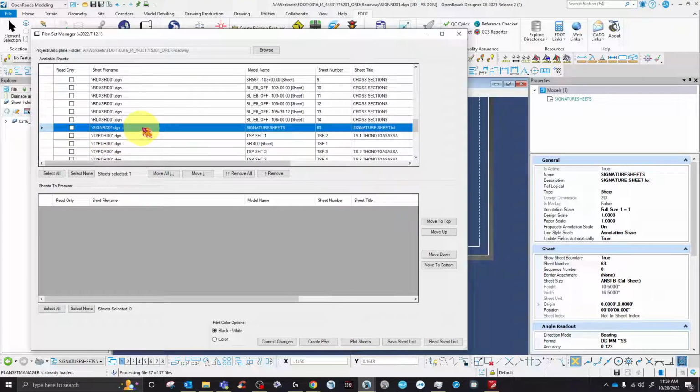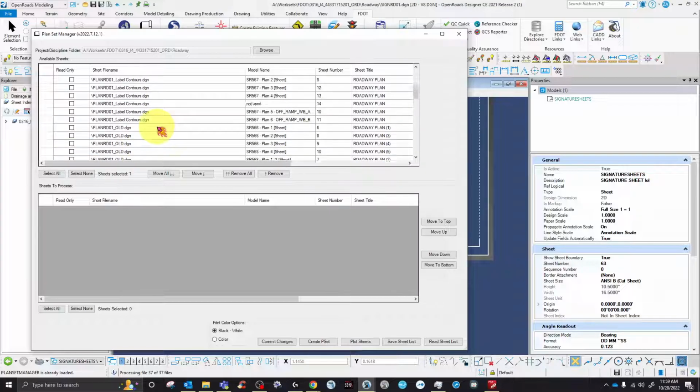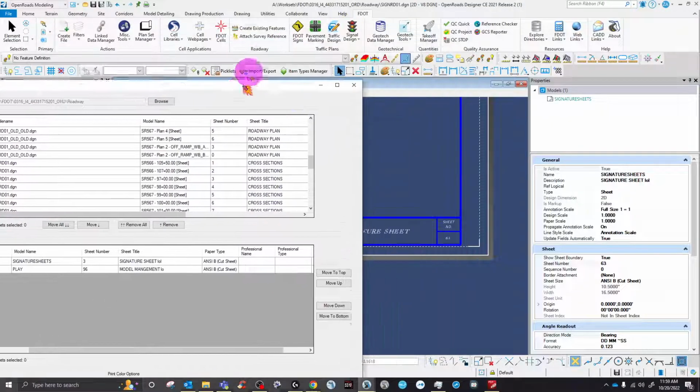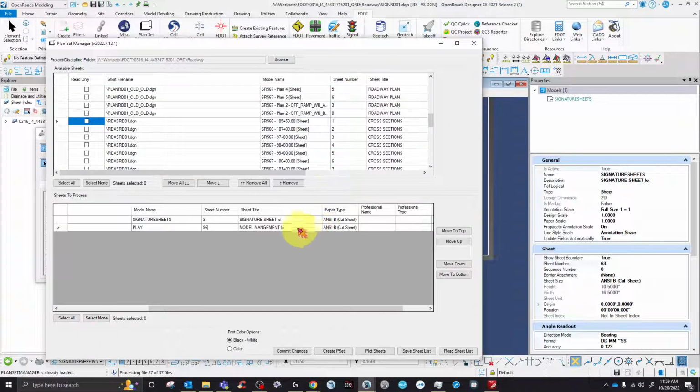Okay, so let's bring the signature sheet again, and where's model management? This one. So we're gonna play with these. Again, I want to change them to whatever I want. But I see the name did not change, that's the problem, right? So I'm just gonna call this signature, and this one I'm just gonna call model man.